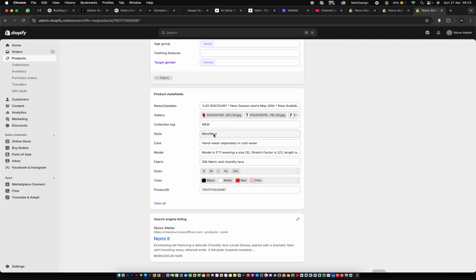So yeah, in this style option, let's just leave it empty instead of putting maxi slash. So let's leave it empty.